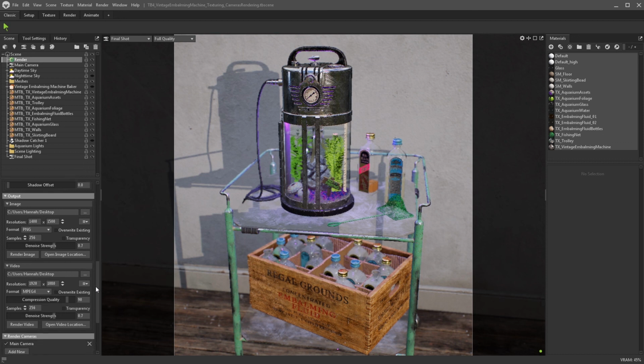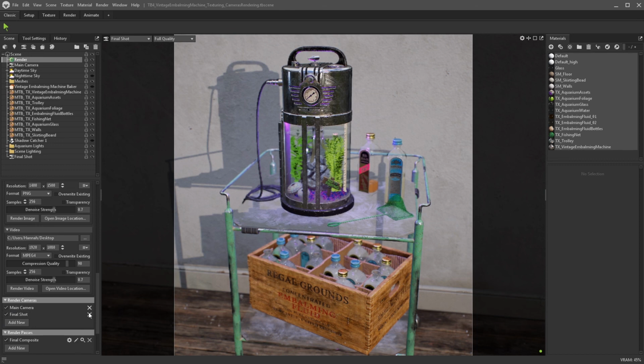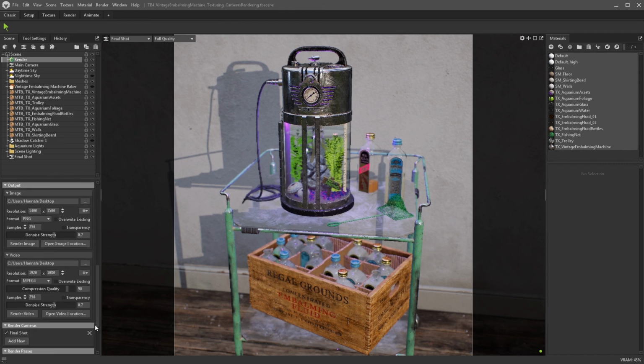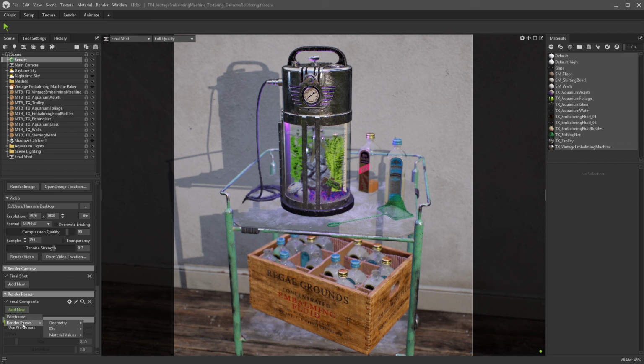Toolbag 4 allows for multiple render cameras to be added to the output list. Currently, only the main camera is added, so I'm going to add my new final shot camera instead. I'll also remove the main camera just because we haven't set it up for rendering. The same goes for render passes, which are also a new feature in Toolbag 4. The final composite is the final result of all our settings and textures and lighting, but you can also render out individual render passes for things like geometry and material values, and wireframe views too.